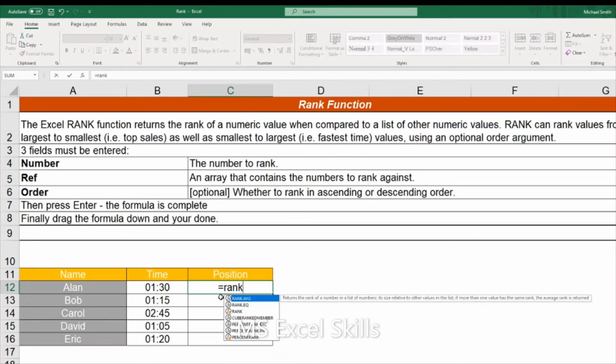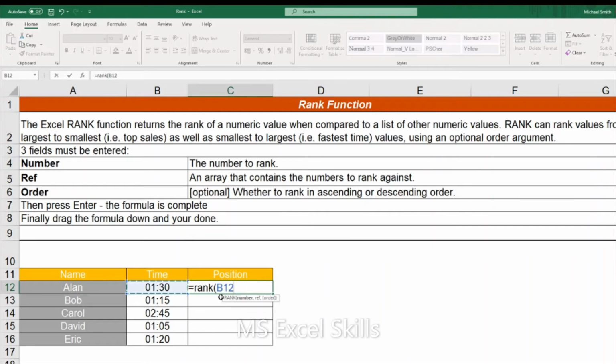So I open up my rank function. The first parameter is the number, so this is what we want assessed. So that's the value in column B12. Then we're into our second parameter, which is the ref. This is again the array of numbers, so we want to select all the values in column B here. We then want to lock that array by pressing F4. That's when we get these dollar symbols.